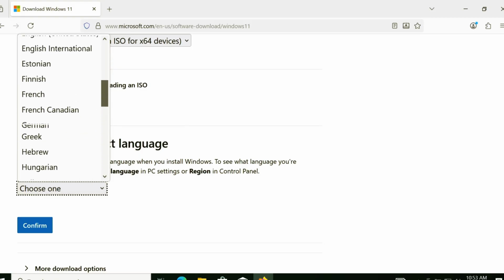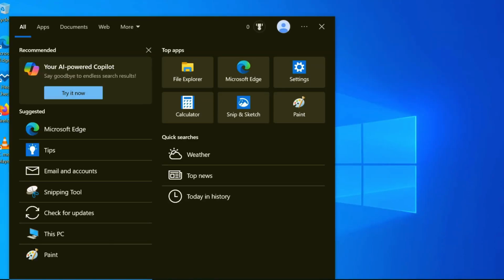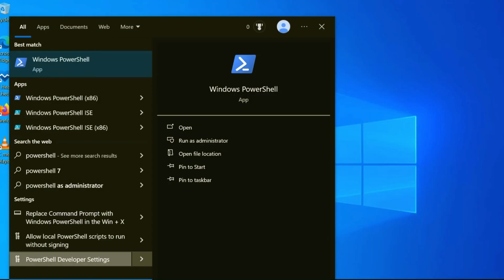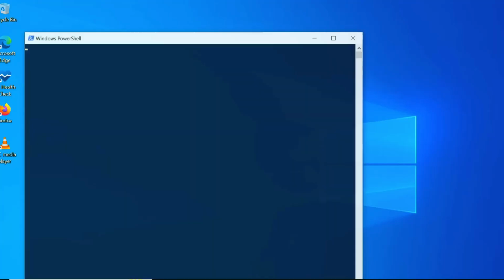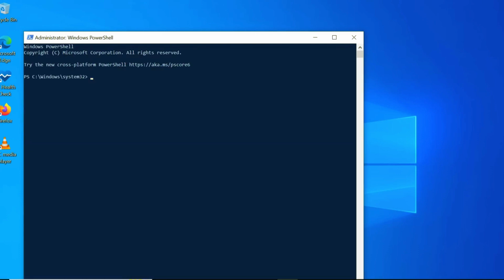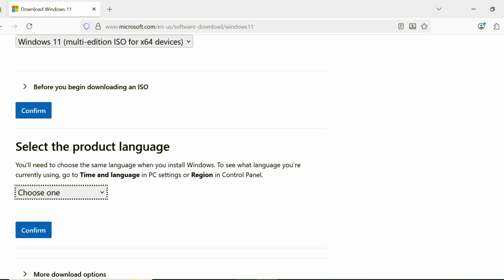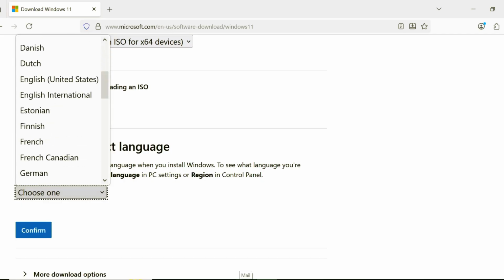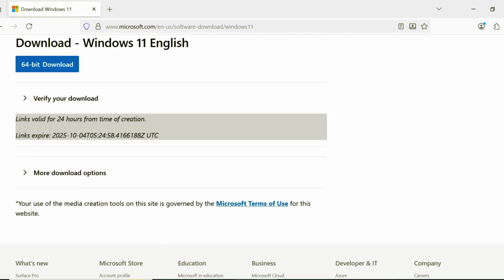This is very important. To check your current language, open PowerShell as administrator. Type Get-WinSystemLocale. Press Enter, and you'll see your system language. Once confirmed, select that same language on Microsoft's site and click 64-bit download. The file size is around 7.2 gigabytes, so make sure you have a good internet connection.